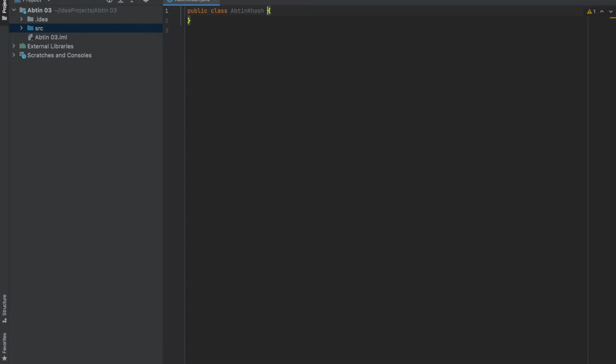And then, there you go. IntelliJ creates that class for you, and you are all set to write your code out and run your program. Alright guys, with that being said, let's move on to writing our code and creating our program. I'll see you guys there.